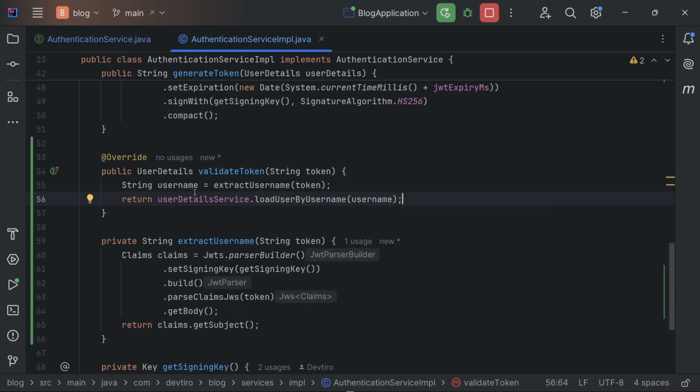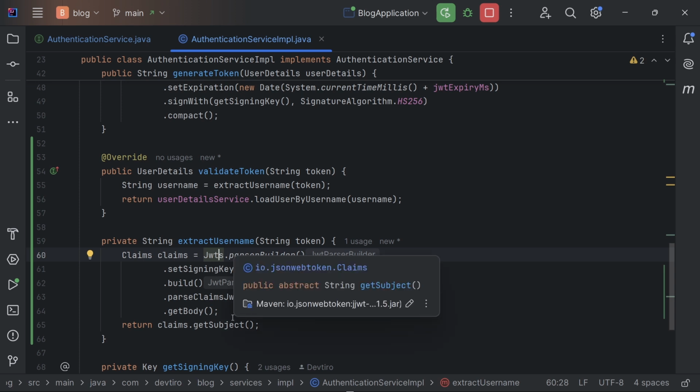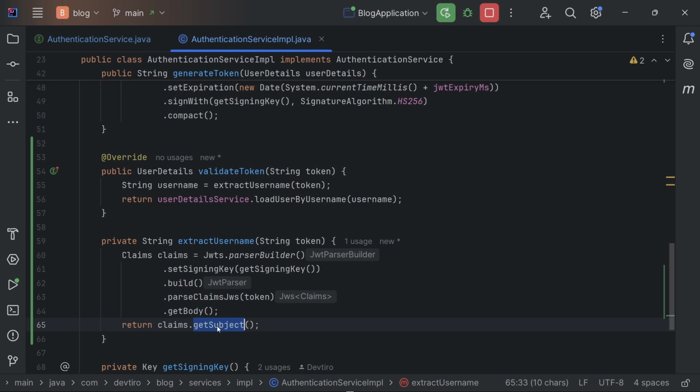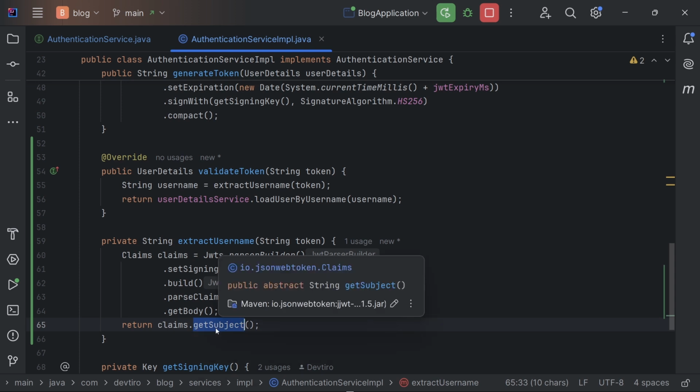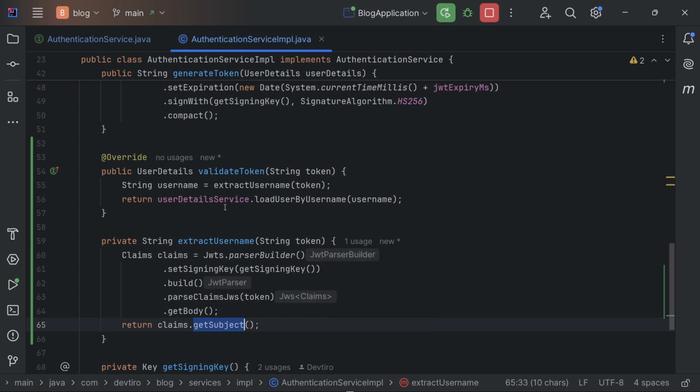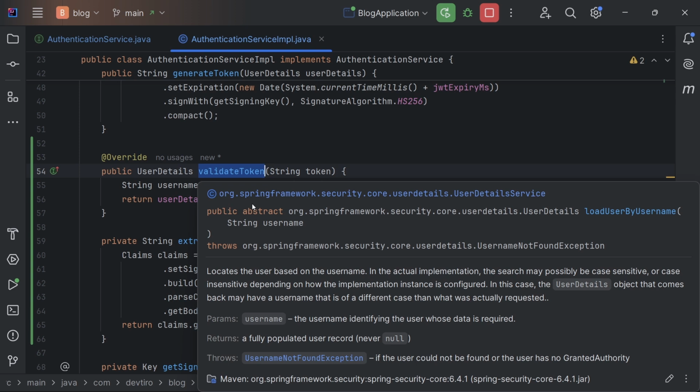So in this way, we're able to parse the token, relying on the JWTS object here to do all of the heavy lifting. So all of the complexity is dealt with in this builder pattern here. And then we extract the subject, which is the username, and we only get that if it is a valid JWT. And then we're able to use our user details service to load the user by username, passing in the username. And that should do it for our validate token method.